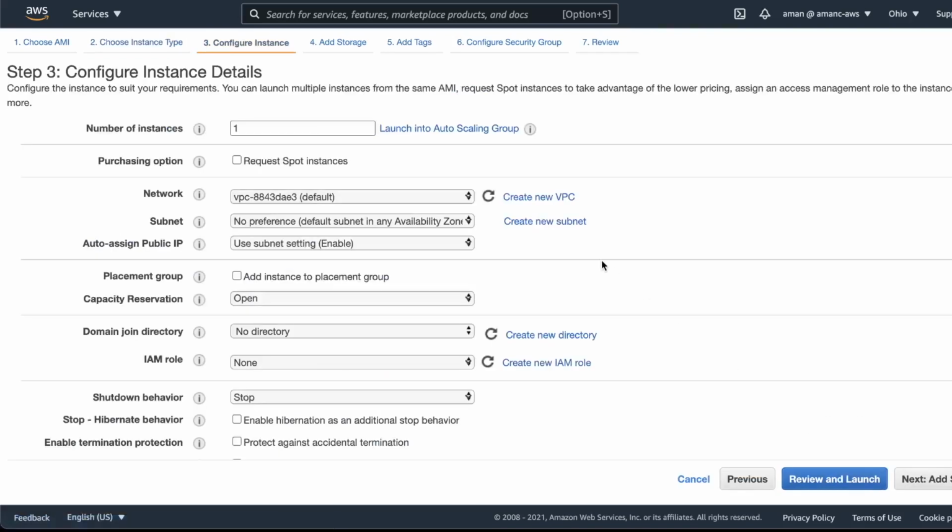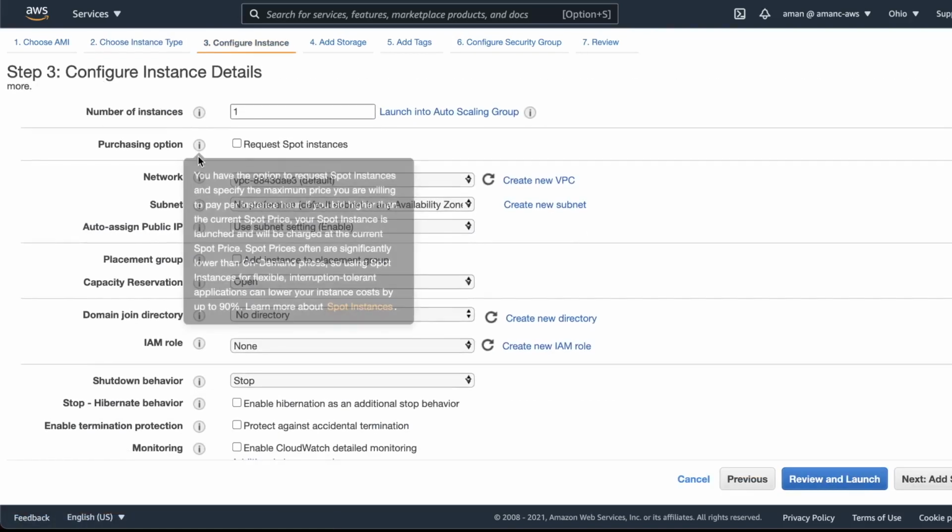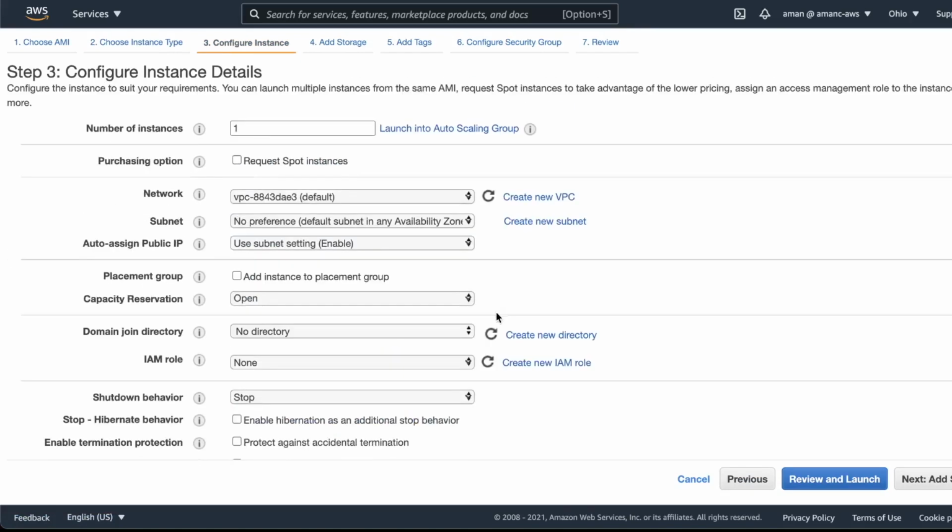So go to next: configuration details. Over here, you're going to see a lot of information, but not all of this is really necessary for us. Number of instances is what it sounds like. It's the number of instances we require. Imagine each instance to be a virtual machine. At this moment, we only want one. You have the option to have an auto-scaling group, but that's a bit more advanced.